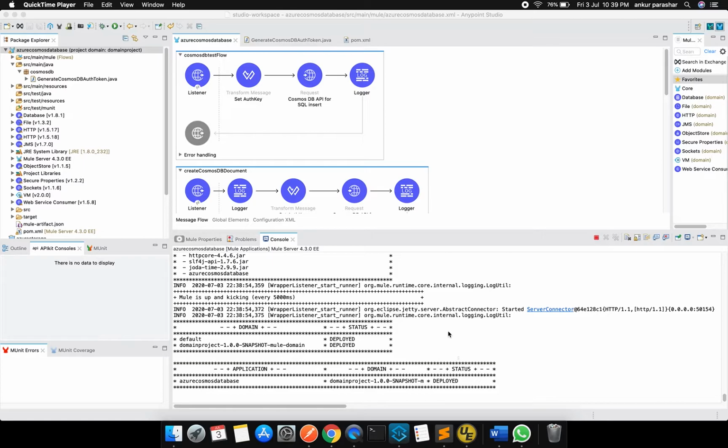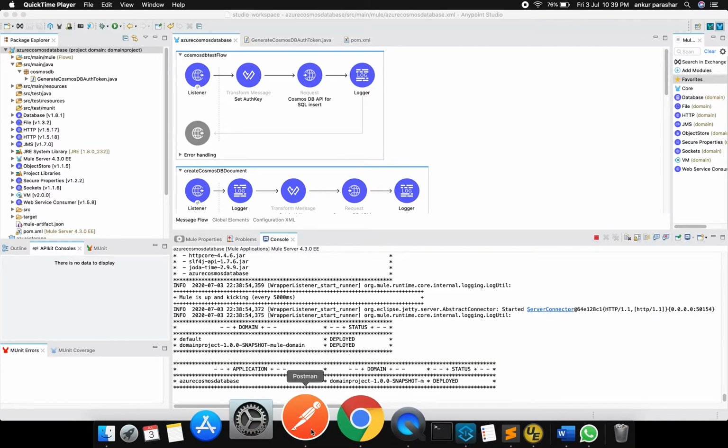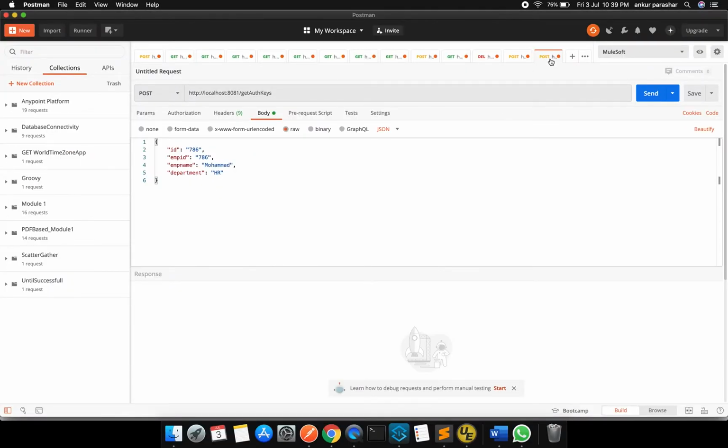You can see it is now being deployed. So I will quickly go to my Postman, and this is the get auth keys 8081. I will be sending this particular format: ID 786, employee ID the same, and employee name Mohammed, and he will be working for department HR. Let's quickly click on the send button.